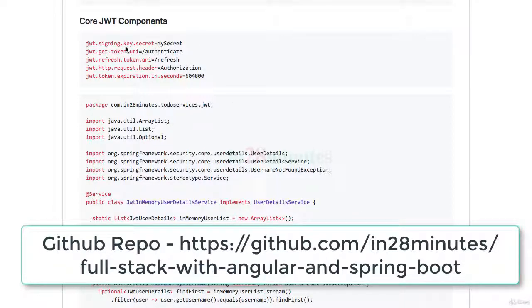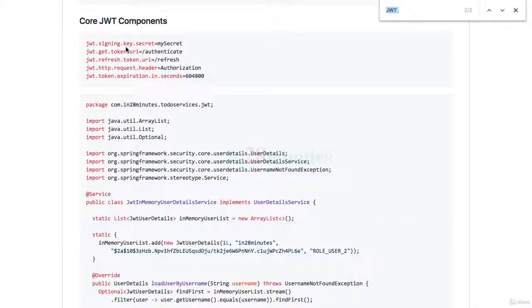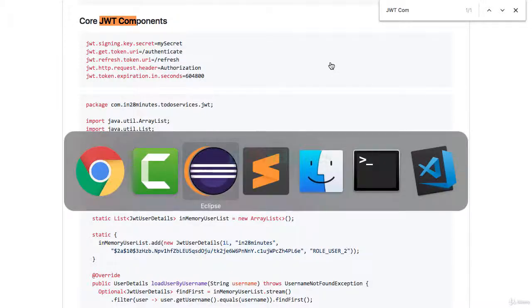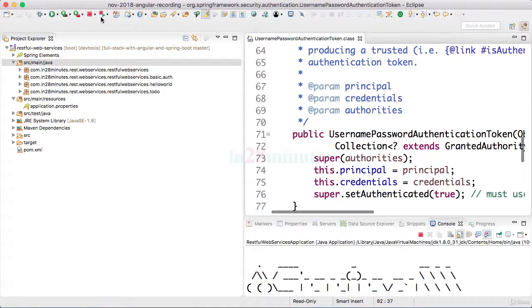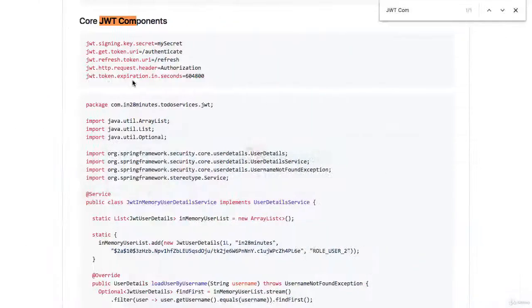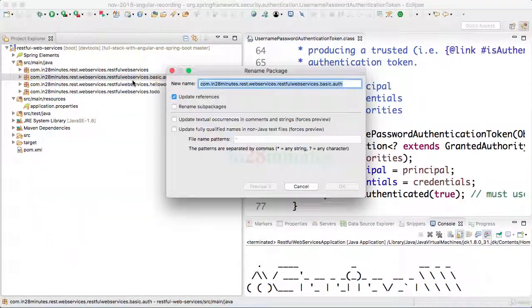If you just search for JWT components, you'd be able to get to this specific part of the code. What I would recommend you to do is go to your Eclipse, start with stopping the server, and start with refactoring the basic authentication part, and I will move it to a package, something like com.in28minutes.rest.basic.auth.